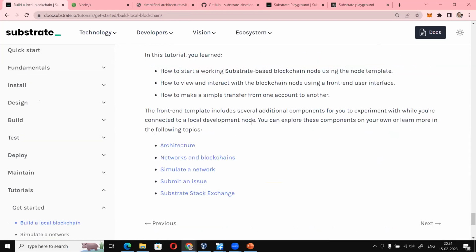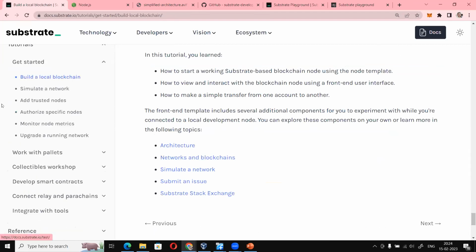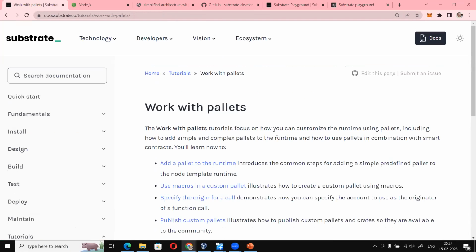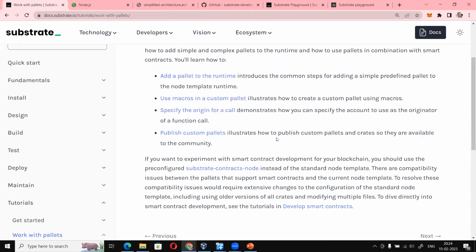Okay. Now, when you want to work with pallets, what exactly are pallets? Pallets are basically the modules which allow you to customize. Think of it like this: these are like Lego blocks. Substrate has these pallets as Lego blocks. All you need to do is combine them together and bring in whatever features you want, and then build the blockchain as per your requirement. That's what it does. Okay.